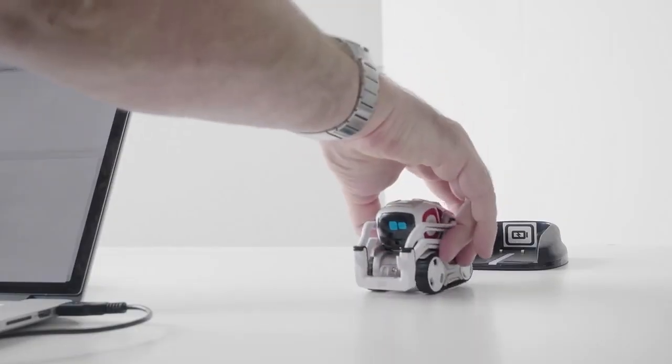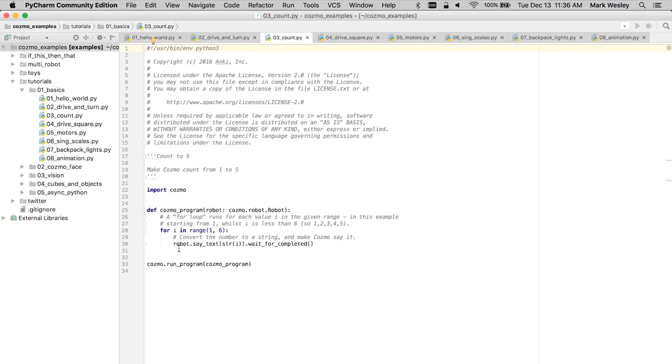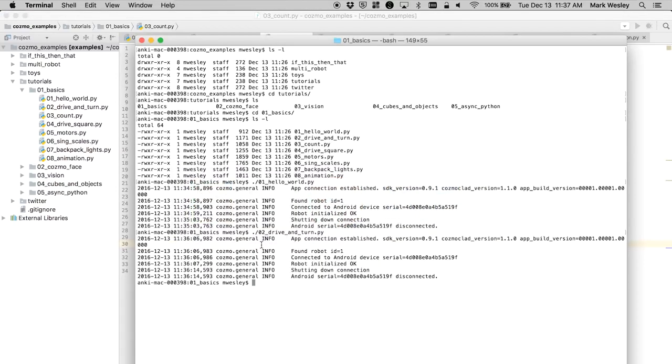So if I turn Cozmo to face me, then inside each loop, we're going to have Cozmo say that text. We need to convert the number 1, 2, 3, etc. to a string. And then we wait for that to complete. So again, in terminal, I do ./03. And he'll now count from 1 to 5.